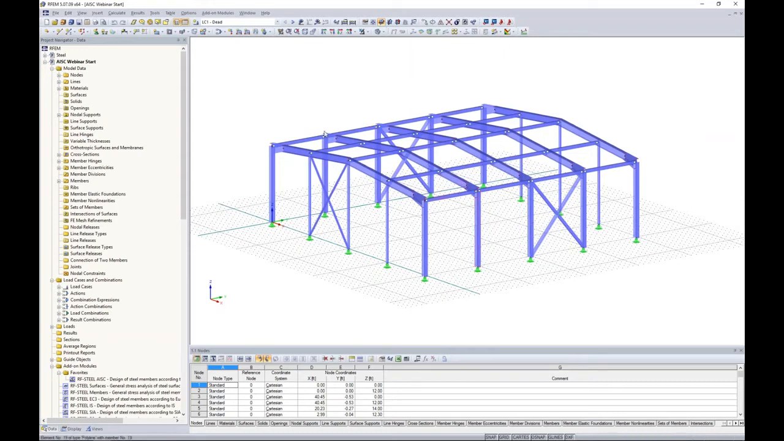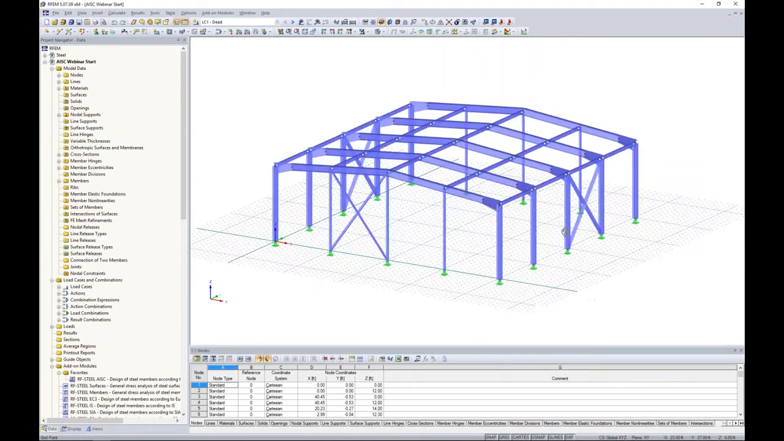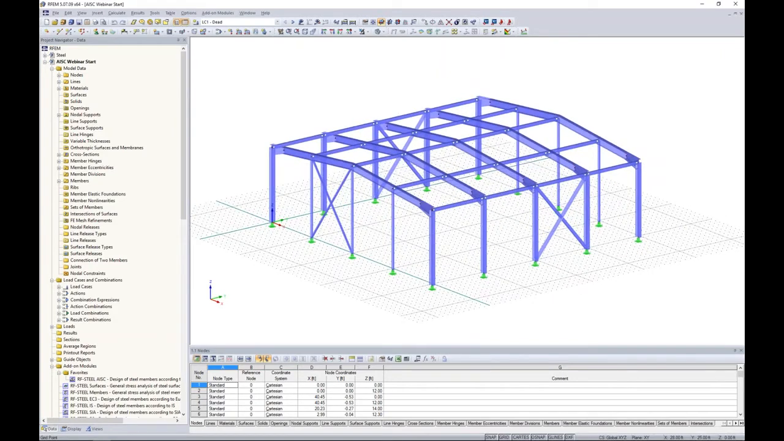These are moment frames looking in the global X direction. I have some smaller columns here that are HSS members. I have these purlins filling in between our moment beams, HSS members as well. And lastly, I have some lateral bracing here that are single angle members.